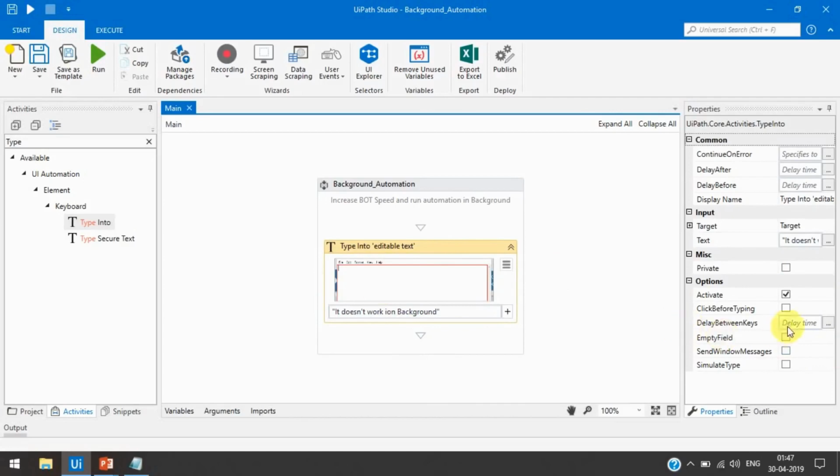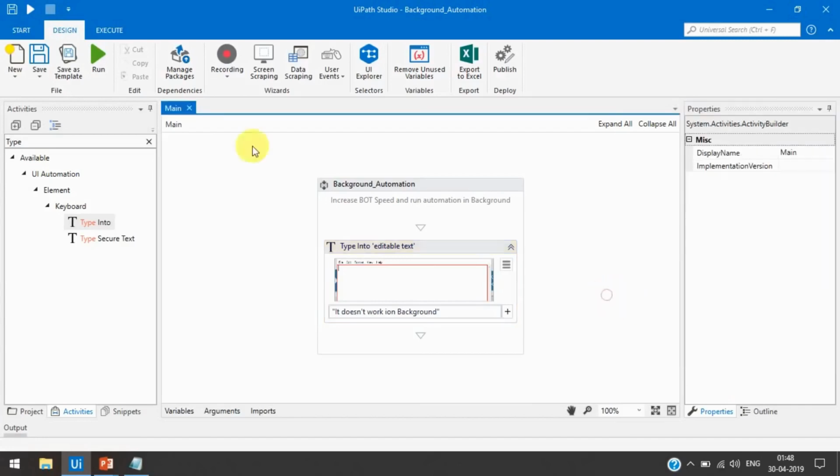You can see on the right side there are two methods showing, send window message and simulate type. We can select either simulate type or send window message, but only one method at a time. We cannot choose both methods at once. If these methods are not selected or applied, then the default method is applied to the automations in your project. Now let's run this.